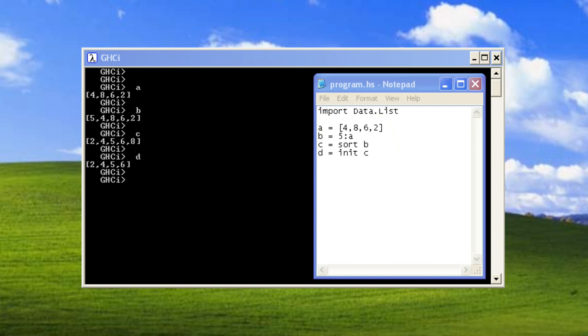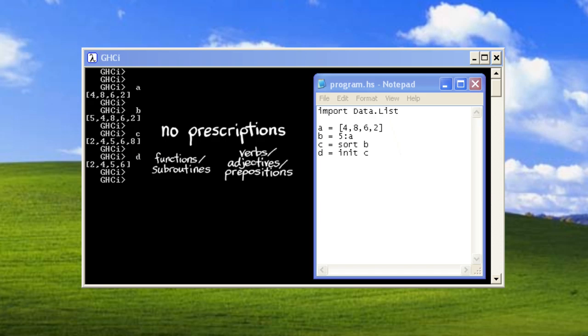And even though we're still looking at a trivially simple example program, the illustration still holds for programs in general in these two paradigms. I'm not making any prescriptions on what not to call anything within a program. In both paradigms, functions or subroutines usually have verbs for names, but adjectives or prepositions can also be names for functions or subroutines. Variables or constants usually have nouns for names, but can also be adjective noun.